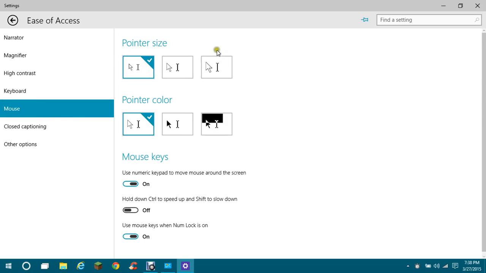Now you can change your pointer size. I mean, you could do that before, but what Microsoft is doing is they're actually moving to the PC settings app instead of the control panel itself. So they're just moving all the settings in here just to see how it works.